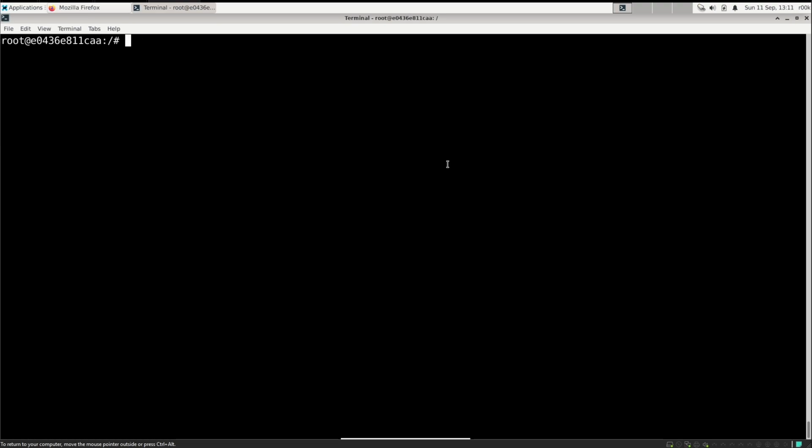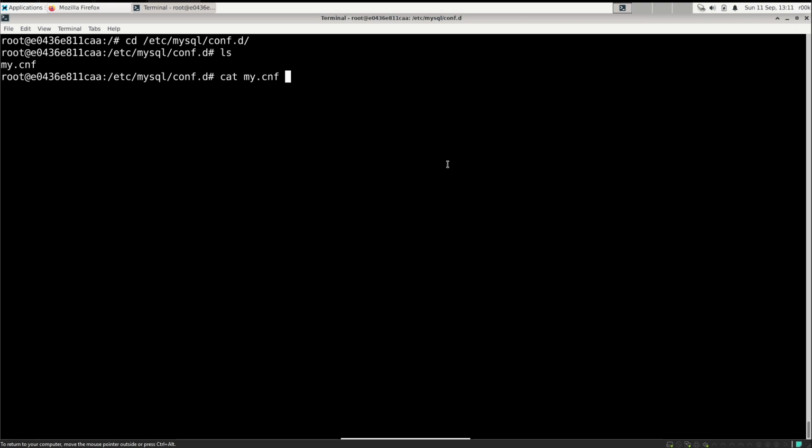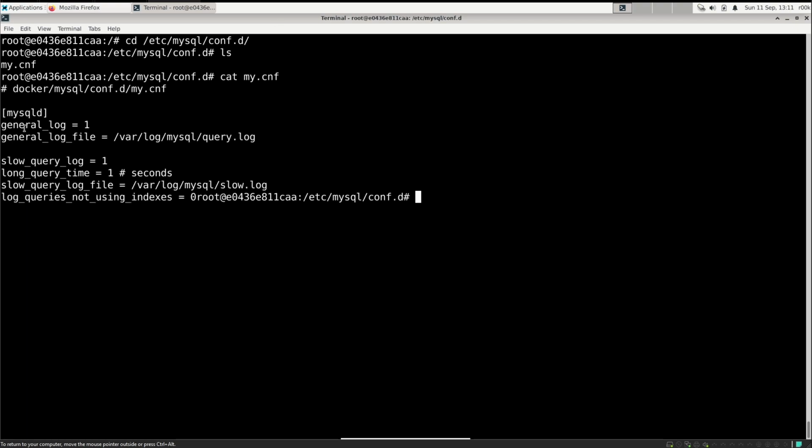So if we hit exit, in order to use a technique like this, the first thing you're going to need to do is make sure that query logging is turned on, and it should be for production environments, but just so you're aware of how this works, let's check out etc mysql conf.d. And in here, there's going to be a file called my.cnf, and this is just a common MySQL configuration file. So we'll go ahead and cat this. And we can see that we're setting up our general log file and we're pointing it at var log mysql query.log. And this query log is the log file that we're concerned with.